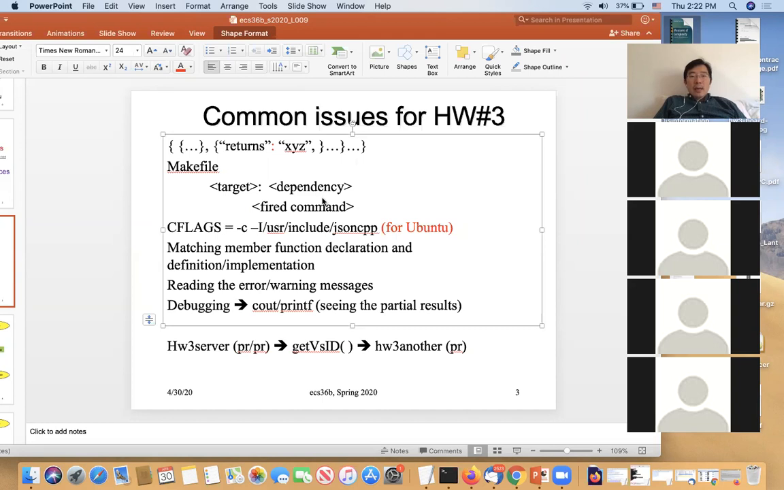Oh, okay. I think our TA is saying that you can check your JSON syntax. Okay. So please share that link on either Facebook, Canvas, or Piazza. Okay.